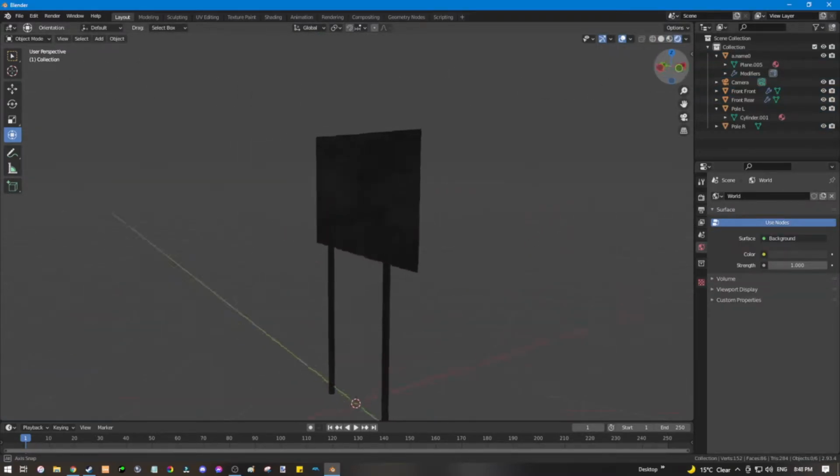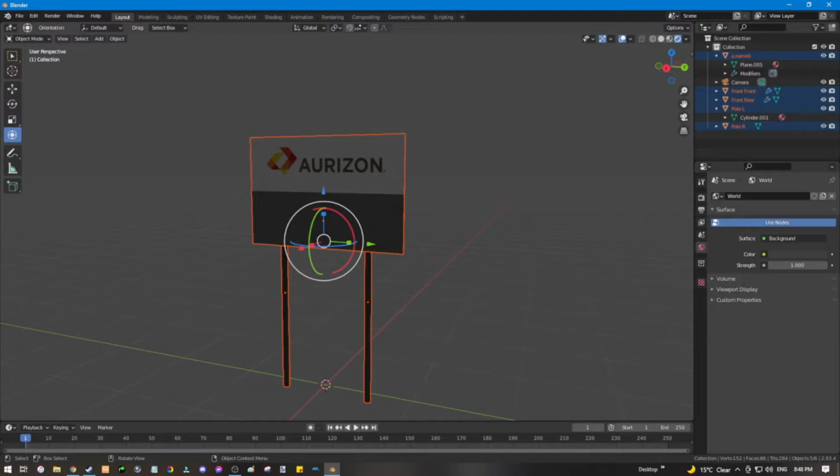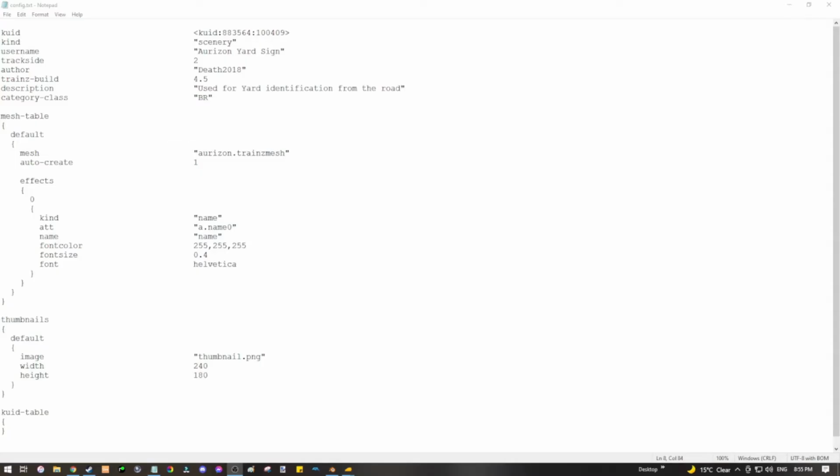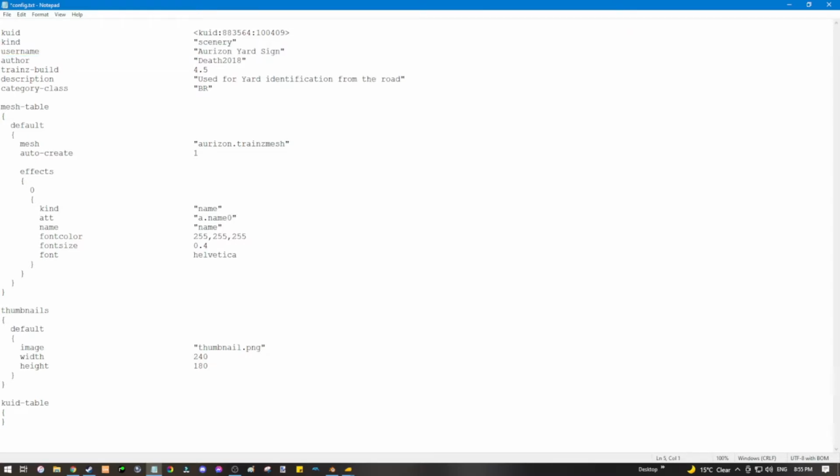Now that we have our artwork done, this is where it gets tricky. So we're just going to do all the exporting stuff, and then we're going to get into the scripting. So we have a completed config text file here to be seen, and I will describe what things do. So you got your QID, that's your unique identifier. Your kind, since this is a building, this is going to be scenery. Username, this is how you want to see it in the menu. Since this is a building, we will not be needing any trackside.